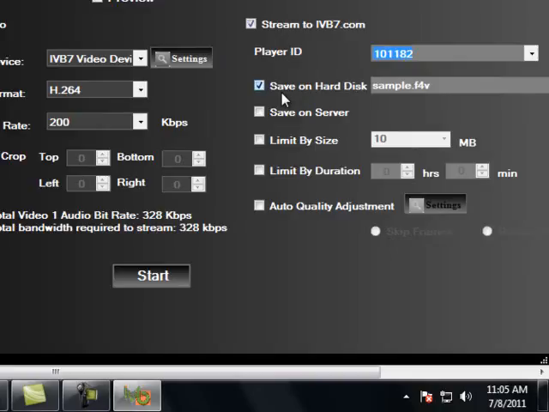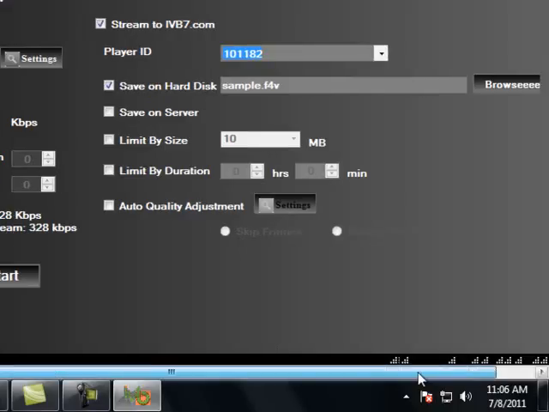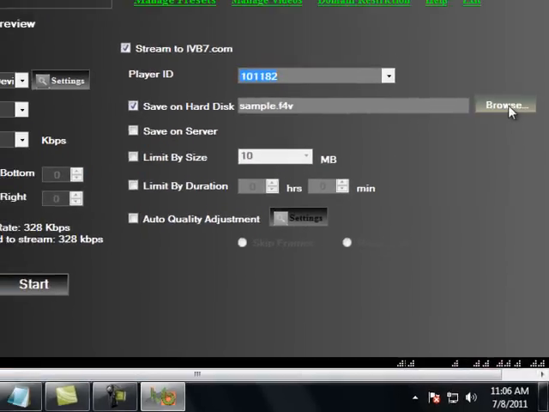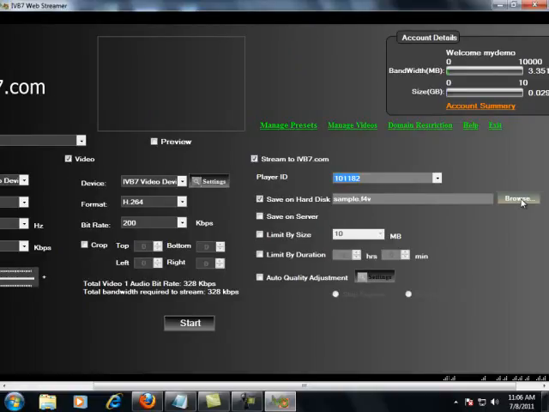Now this is save on hard disk and save on server. It's just very simple. When you start streaming your videos, if you have enabled the save on hard disk and selected a path to where it has to be stored or given a file location, the streaming videos will be stored on the hard disk, that is your local PC.